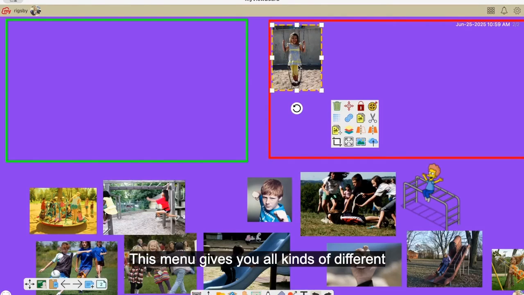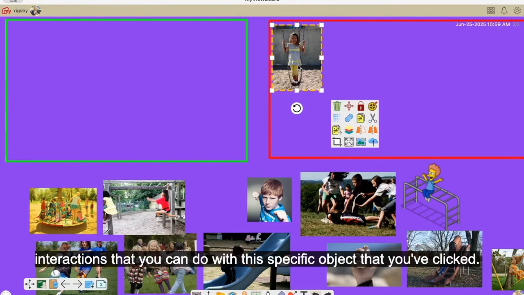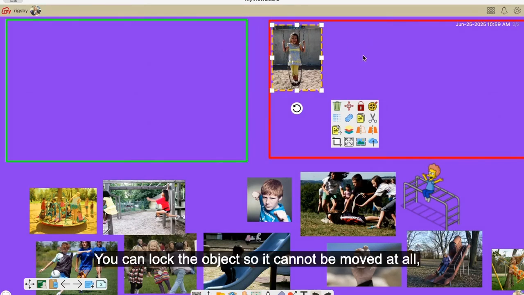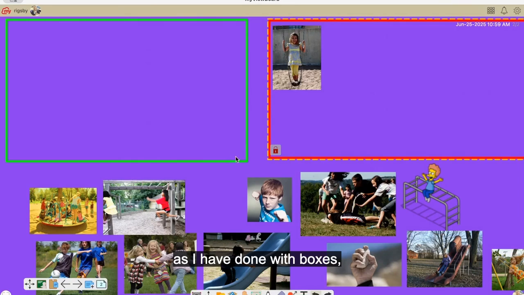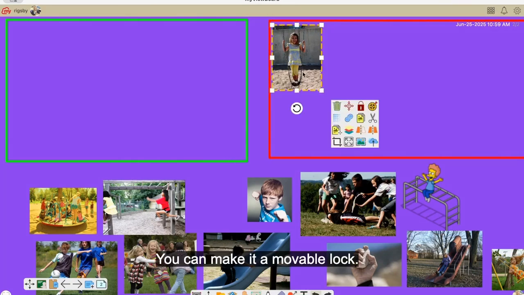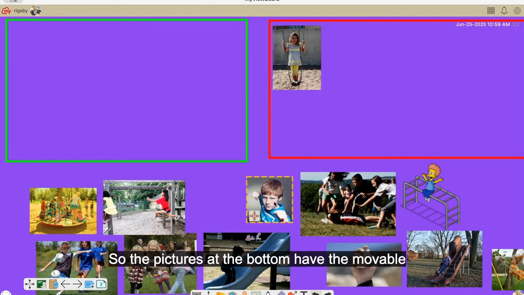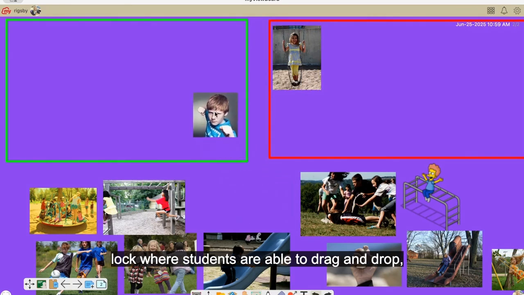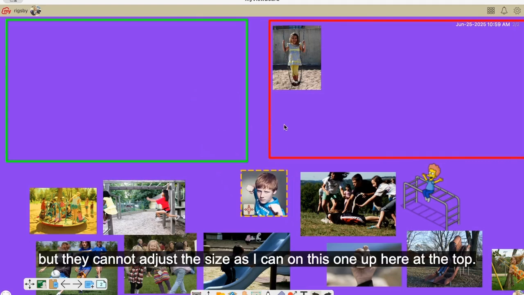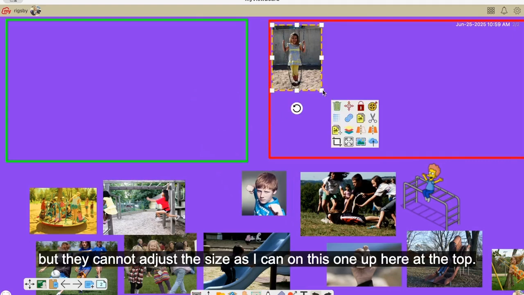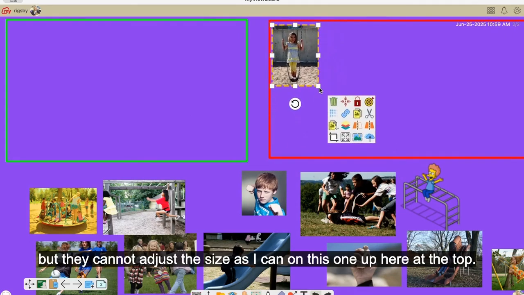This menu gives you all kinds of different interactions that you can do with this specific object that you've clicked. You can delete things. You can lock the object so it cannot be moved at all, as I have done with boxes, the red and green. You can make it a movable lock. A movable lock takes off the size adjusters. So the pictures at the bottom have the movable lock where students are able to drag and drop, but they cannot adjust the size as I can on this one up here at the top.